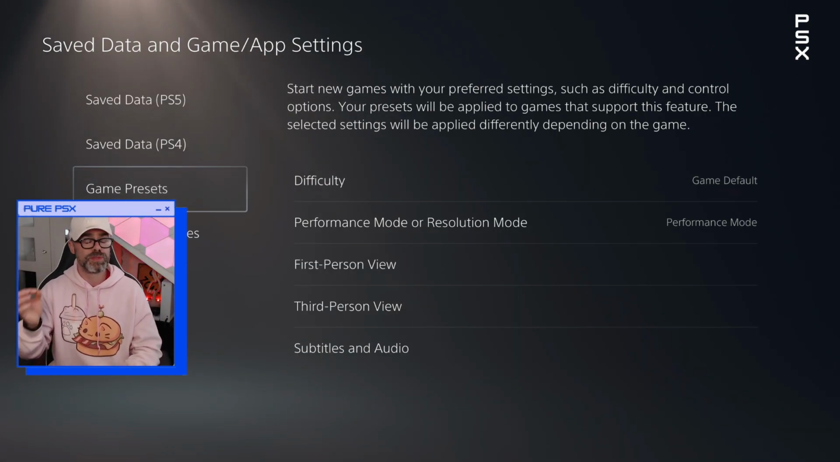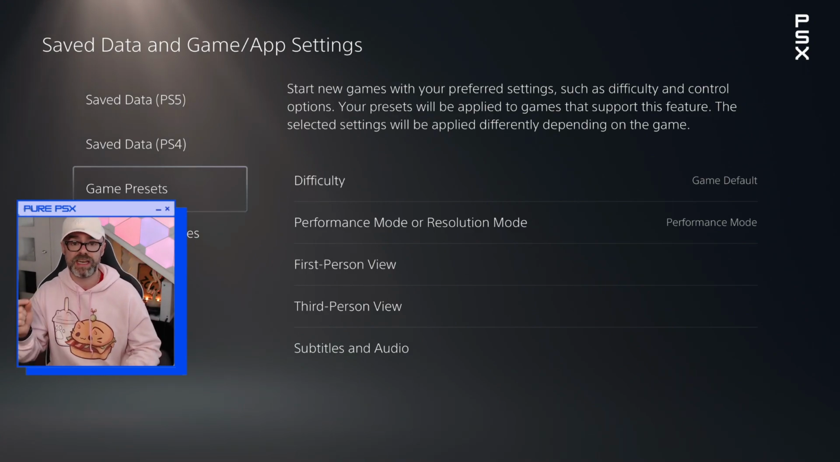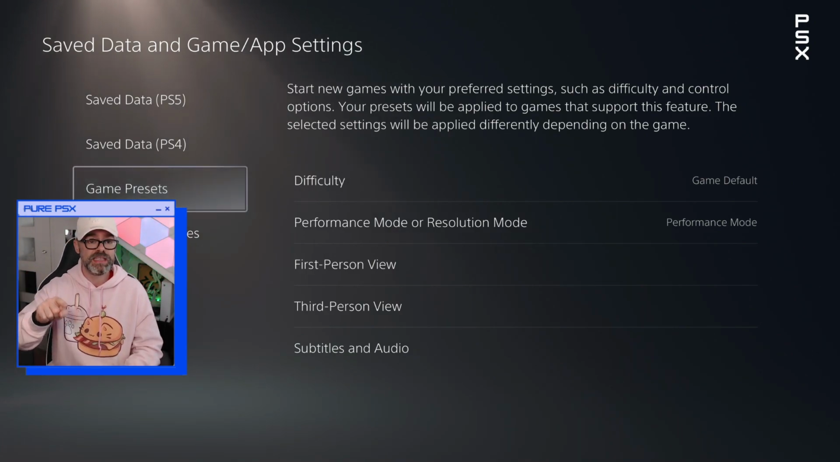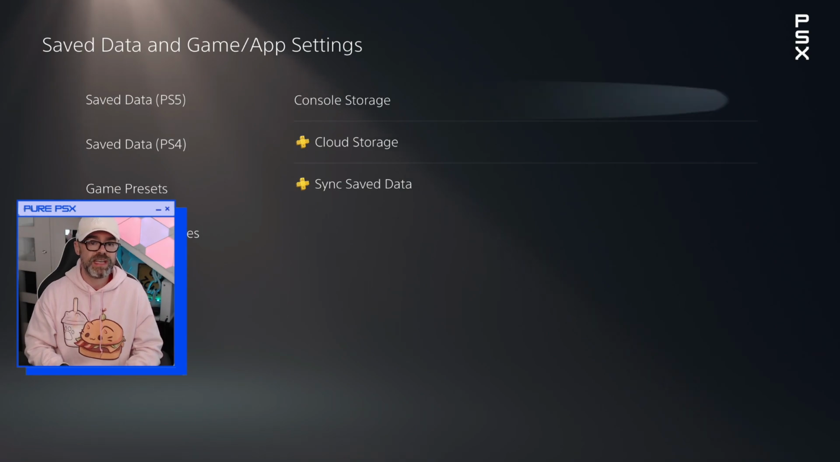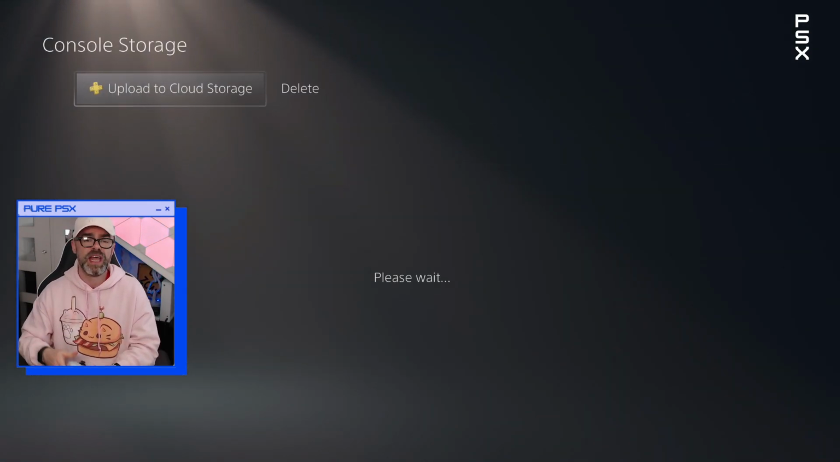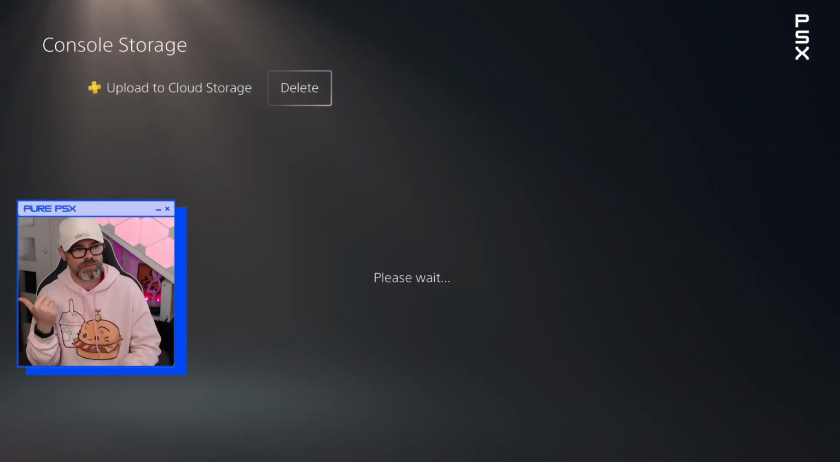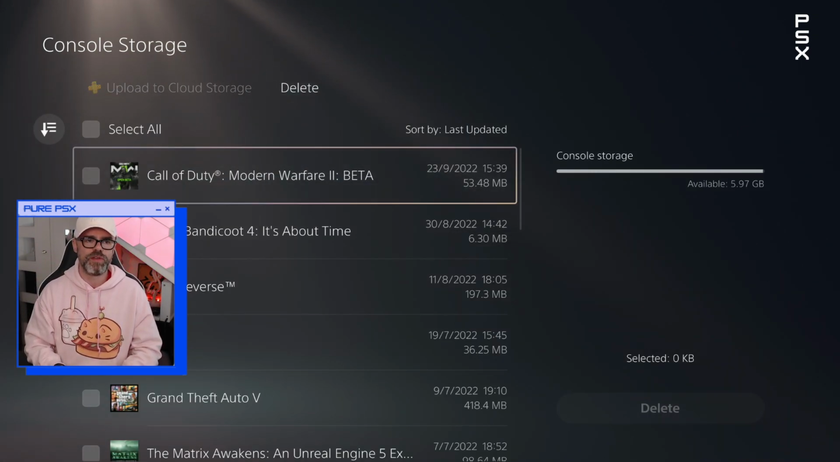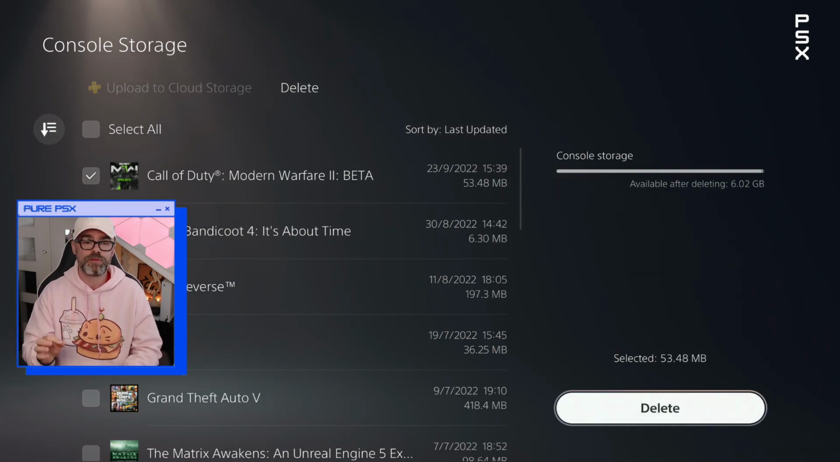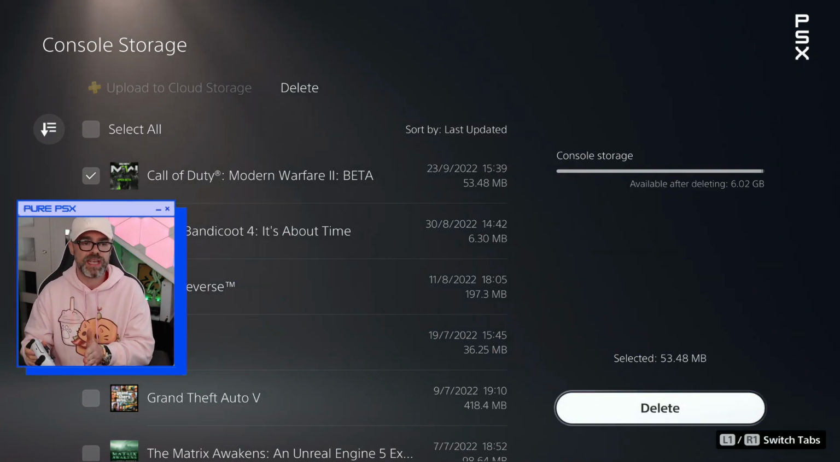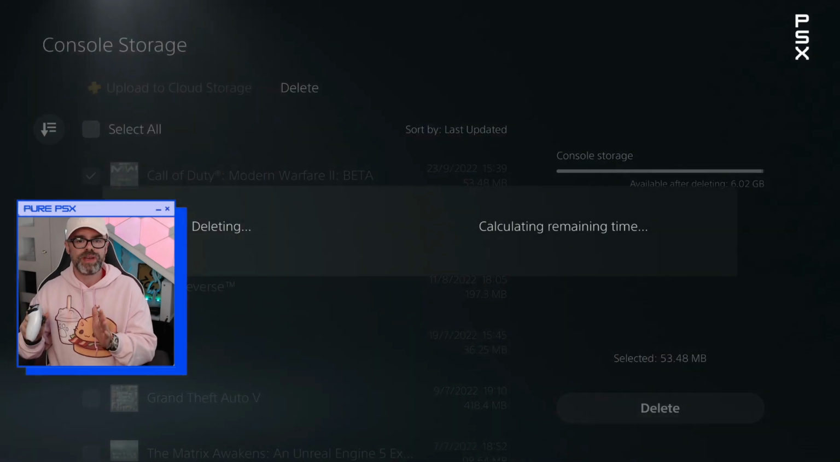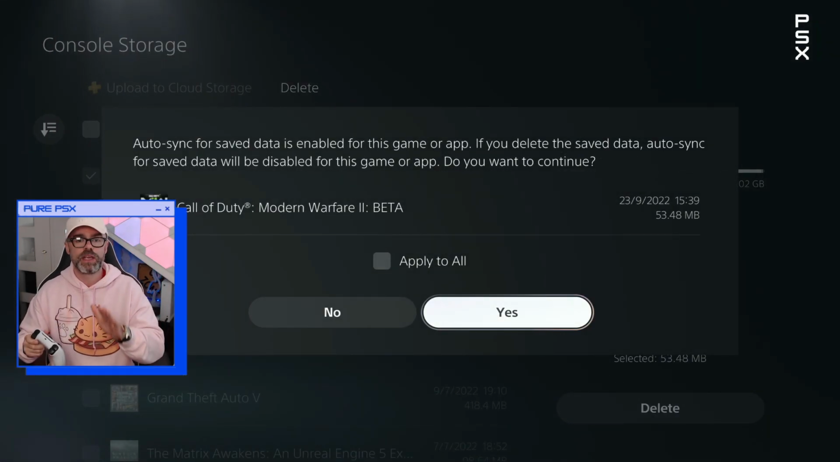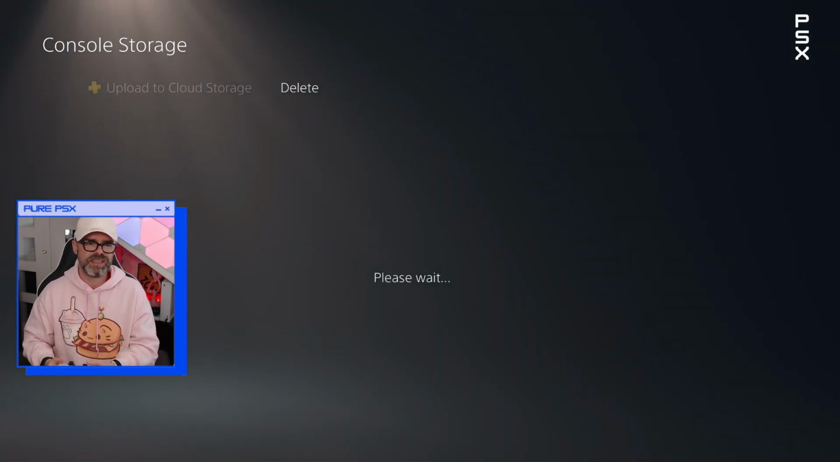If you're having problems getting the 120 frames per second in Modern Warfare 2 after making these changes, make sure you go to save data and go to console storage. Then go to the delete tab, so go one over, and then you want to delete the file for Modern Warfare 2, as this will delete the setup file which has it at 60 frames per second. Click delete. So if you've already played the game like I have, make sure you delete this. So I've deleted that, it's gone.